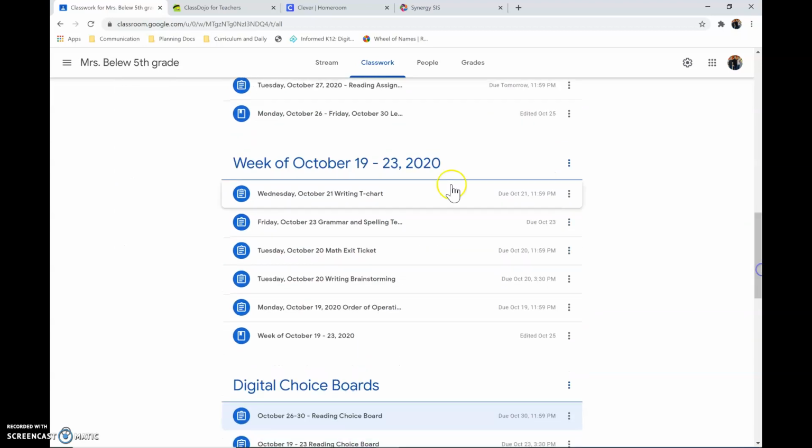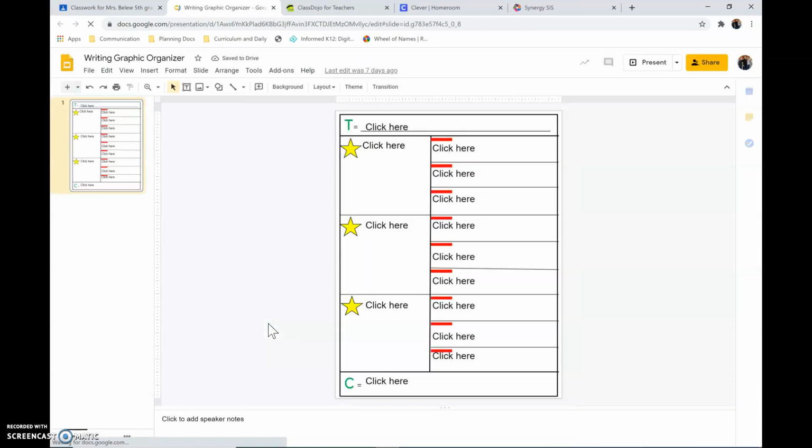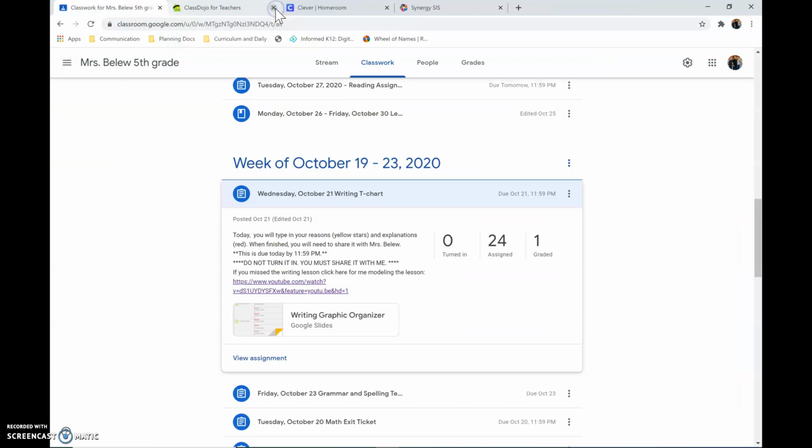So last week we completed a writing T-chart. It looks like this. I sent a video out about it last week. So I'll resend that video again if you need it, but I sent it to Dojo and to emails a couple times. So your child should have that part completed. So they will need that part because we're just adding a couple pieces to it.